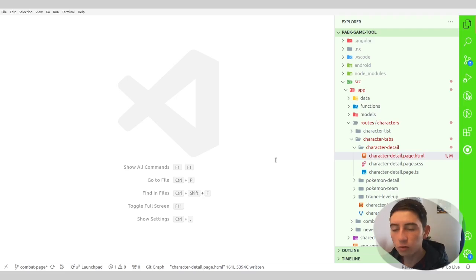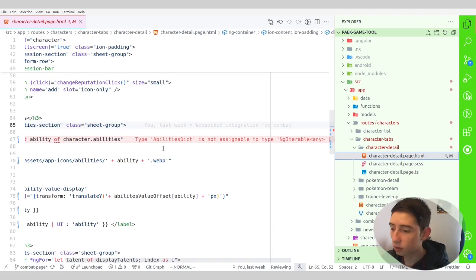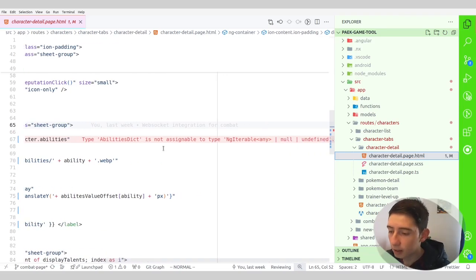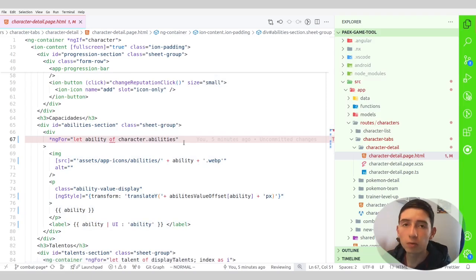When you're using those objects in the TypeScript code, they work almost perfectly. But when you try to iterate over them in the template, it shows a bunch of errors, especially this one. As you can see, I'm using a custom dictionary type called abilities_dict, and it says it is not assignable to type NgIterable. So, in the template, you can't iterate over a custom dictionary type. This happens because the custom dictionary type doesn't have an iterable property. But we can create a workaround to make this work.